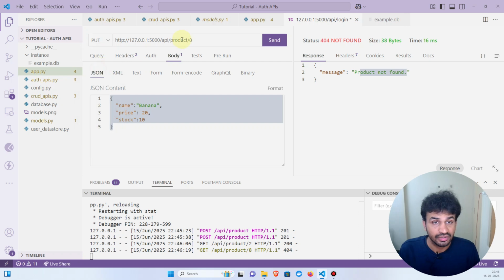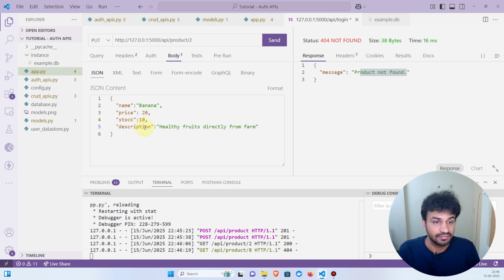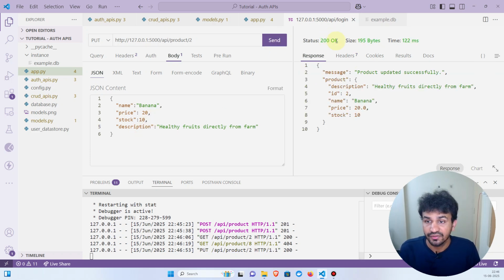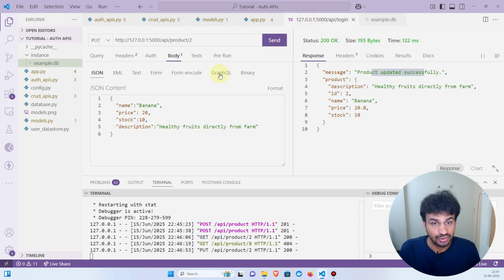So let's make a put request now. So we want to update 1, and along with this let's say 2, and along with this we'll also add the description now. Some description we have added, and let's send it. And you see we got a 200, product has been updated successfully. If you go look for the products, let's auto reload, and the description is over here now. So this update is also working properly.